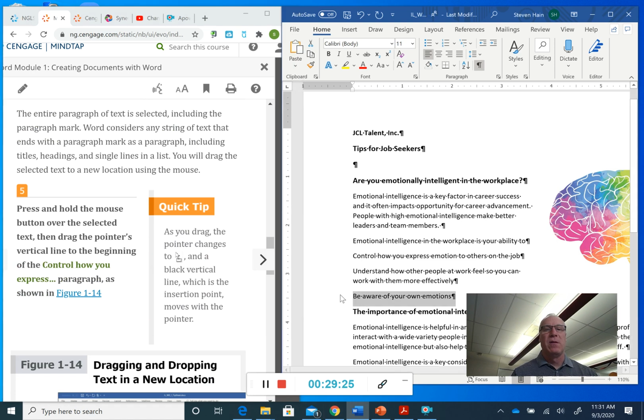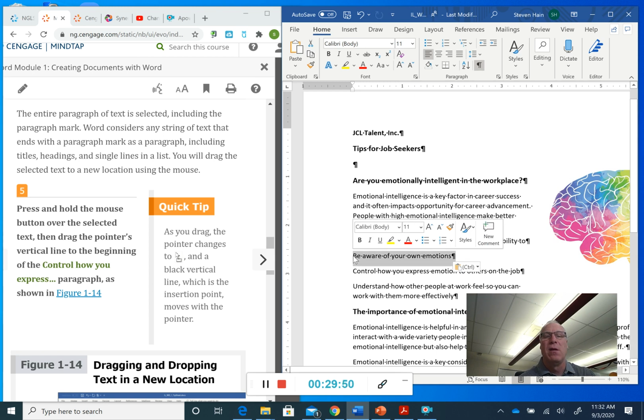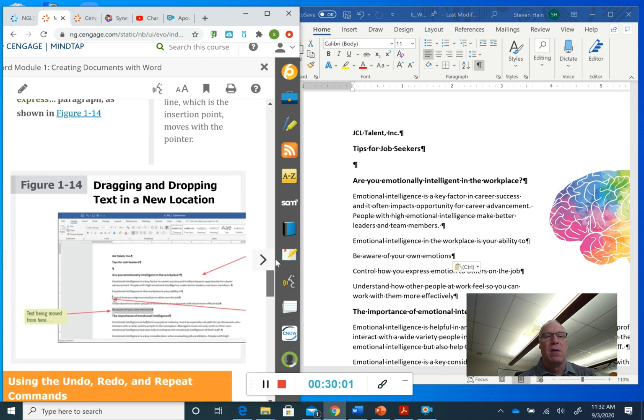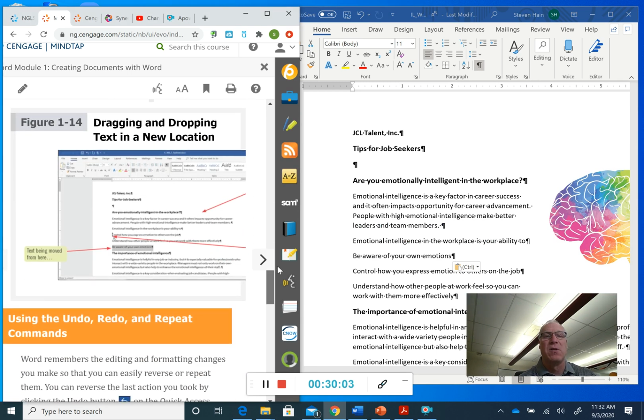Okay, so with this selected, step 5 says to press and hold the left mouse button over the selected text and drag the pointer's vertical line to the beginning of "Control how you express." All right, so we're going to left click. You can see that you've got a little box associated with your pointer, meaning that you've grabbed and are moving a section of text, and then you're going to release the button. That's going to move your text right up there. So that is a different method of cutting and pasting, basically dragging the text. Okay, so now we should look like figure 1-14.